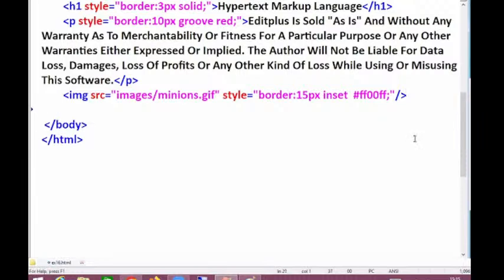So we already applied the border for three tags: the H1 tag, the P paragraph tag, and the image tag. With this knowledge, you can try to apply it to the remaining tags. I showed three tags, and you can try the balance. Yes, sir, copy paste, changing the tag name, copy paste.